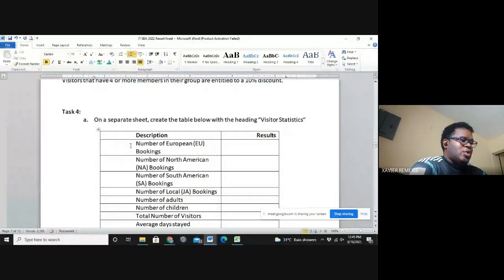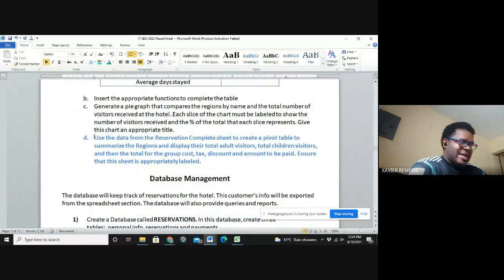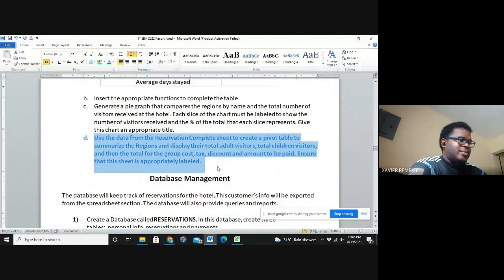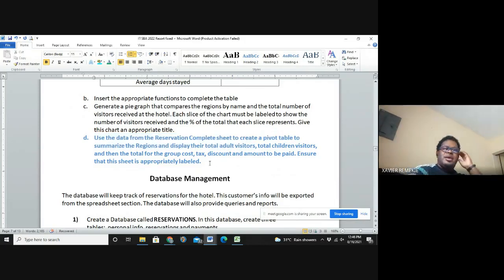The task 4, we did this part already. So we were supposed to do part D of task 4. But this is what we're going to do now. Use the data from the reservation complete sheet to create a pivot table to summarize the regions and display their total adult visitor, total children visitor, then the total for the group cost, tax, discount amount to be paid. Ensure that this sheet has an appropriate label, right?